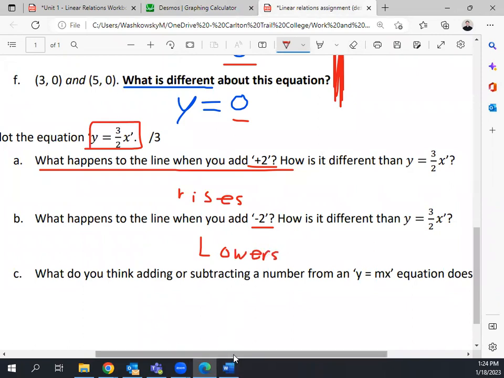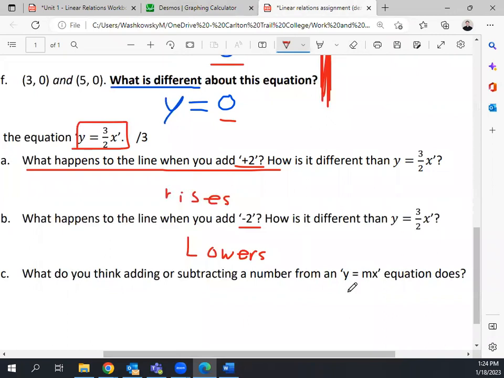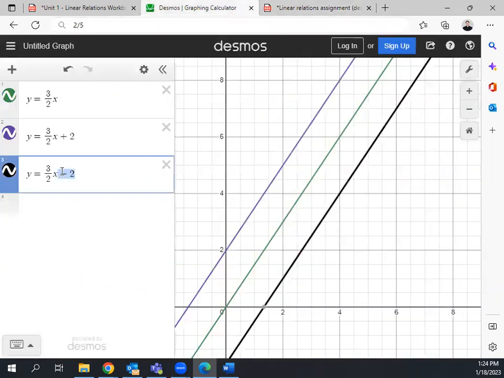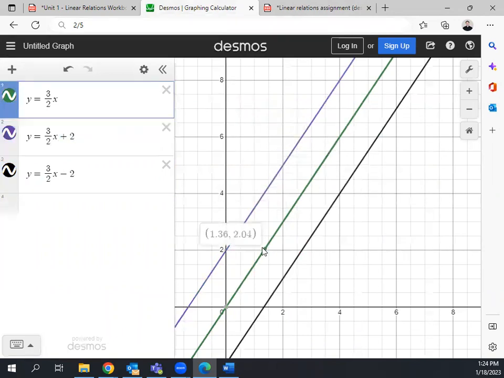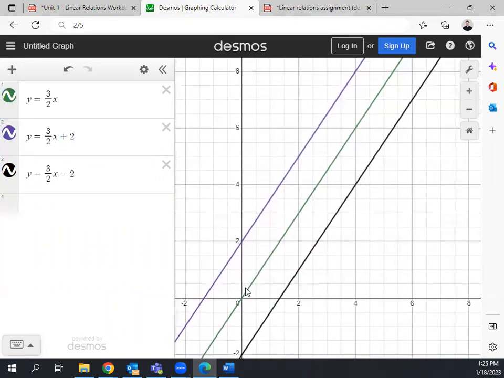So what do you think adding or subtracting a number from this does? When we add or subtract something from our equation that we've used the last 2 days, what does it do? In your own words, I want you to write that down. You don't need to actually tell me. I just want you to write down in your own words what you think happens there. When you add or subtract a number, in this case we picked 2, what happens to our lines here?